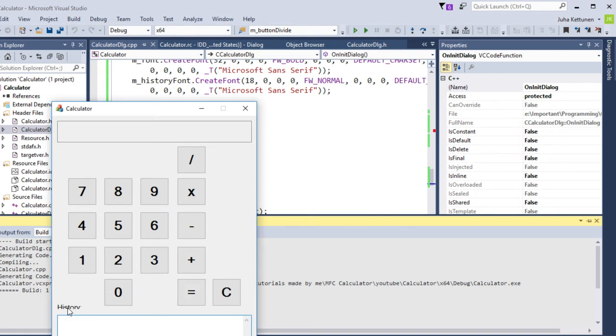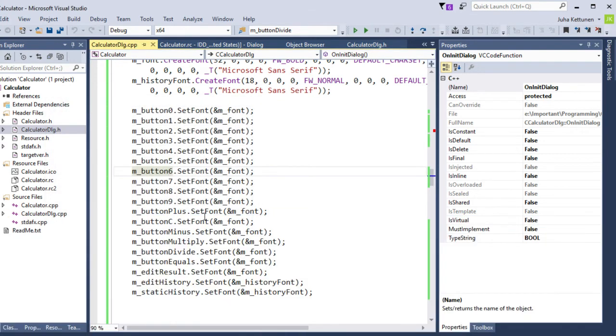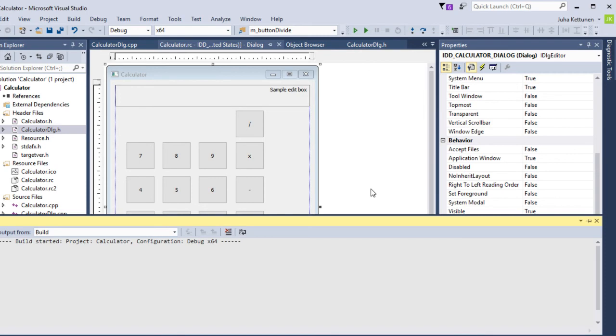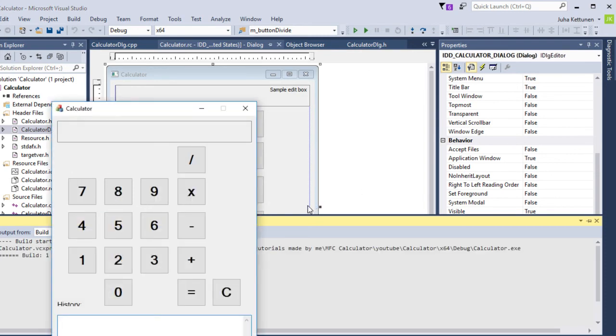Aha, it actually worked. The new font is here, we have a new font everywhere now. We just need to push this static text a little bit up. So I'm pushing it a little bit up like this, and let's run it now. Because the font is too big.